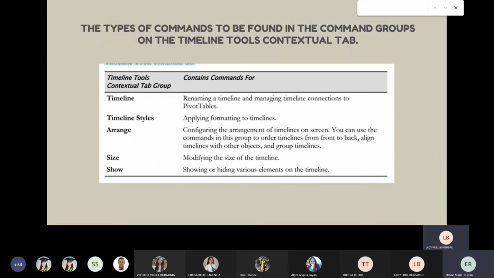You may use the commands in this group to order timelines from front to back, align timelines with other objects, and group timelines. Size lets you modify the size of the timeline and show or hide various elements on the timeline. So basically, it is similar to the slicer command tab.